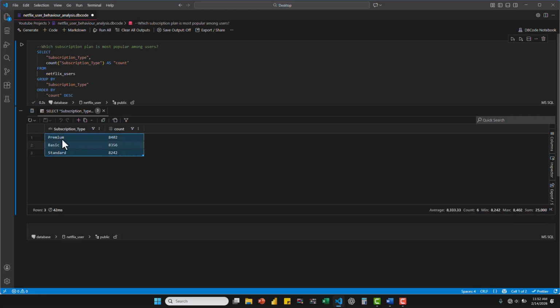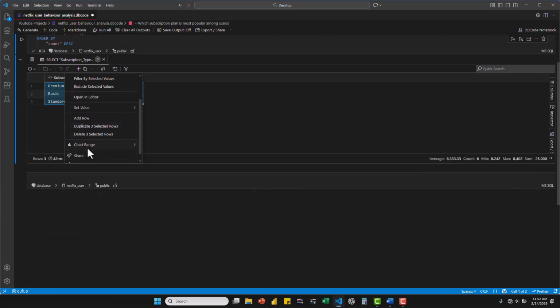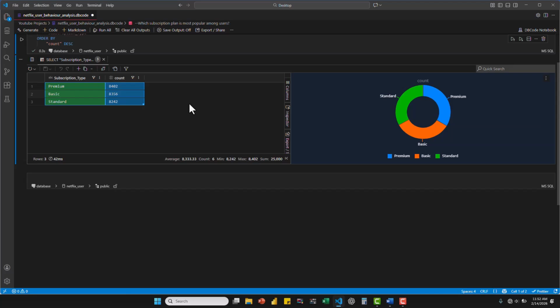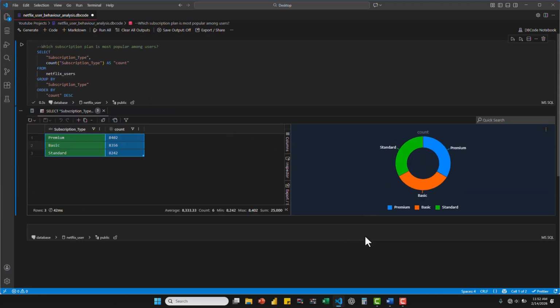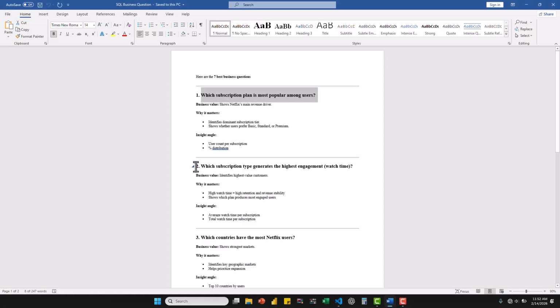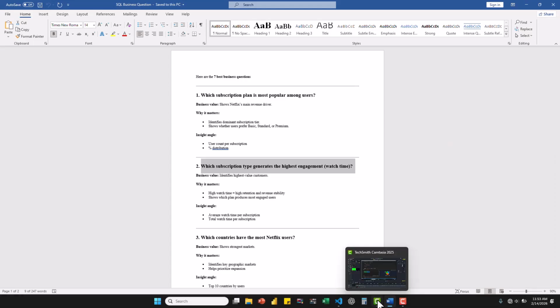Let's plot this on a donut chart. Donut. Okay, so premium is our most popular plan, followed by basic, then standard. So we have been able to answer the first business question. Let's go over our second business question: which subscription type generates the highest engagement? Let's go ahead and answer that question as well.